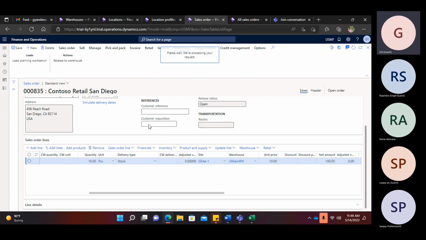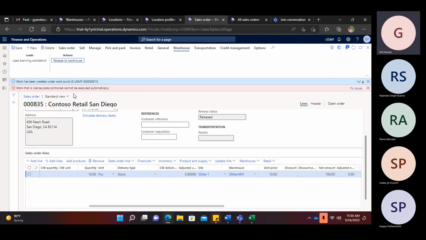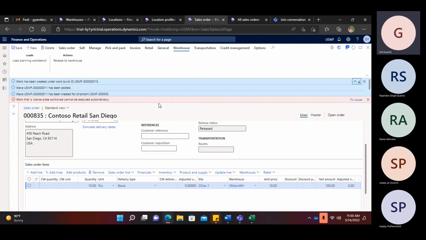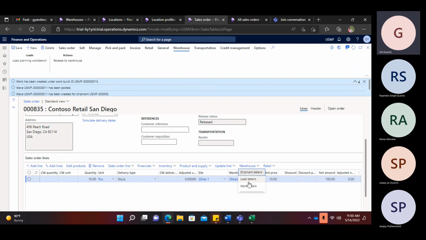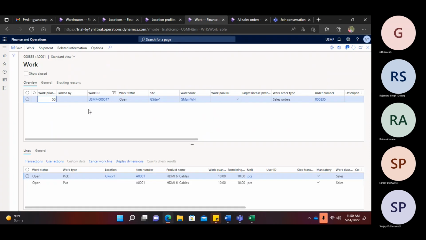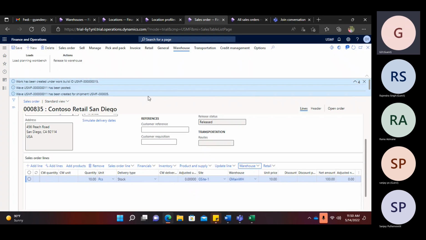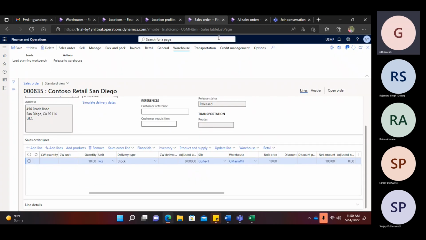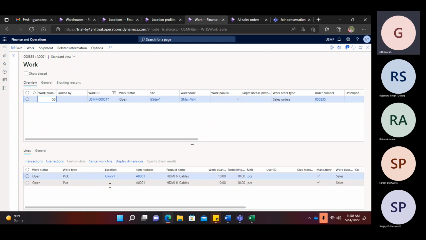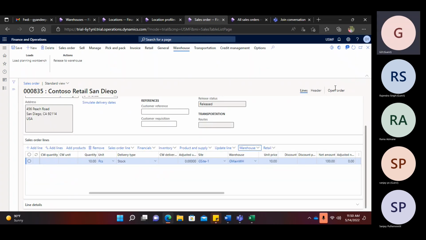Wait for some time. It's working very slow now. Work that license plate control cannot be executed is work created on shipment. What is that, work that license plate control cannot be executed automatically? Let it be. Go to the warehouse and work details. Oh, something has gone wrong, the Baydor location did not come. Okay, let's see what error is showing. Why the Baydor location? Now you can go to the work template and work details. The pick location came, but the Baydor location did not come. Why did it not come? One second, let me check.